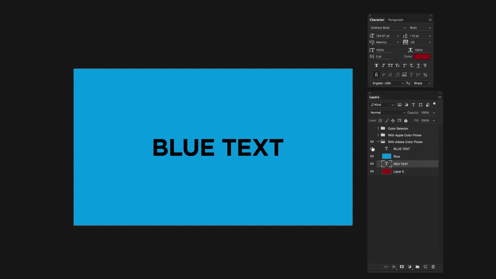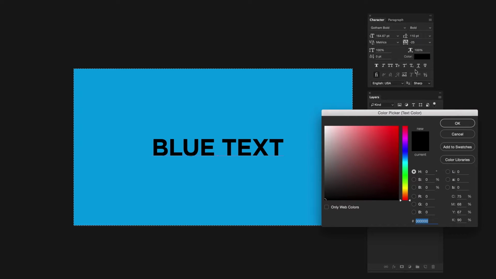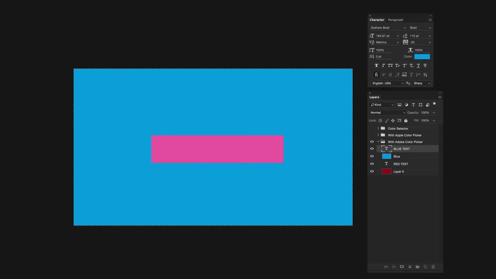Now once again, I'm just going to do it with another color. Here is a blue text, obviously not blue. Double click it, select the color well, come over here, eyedropper it, click OK, deselect, text totally disappears. That's what happens with the Adobe color picker.